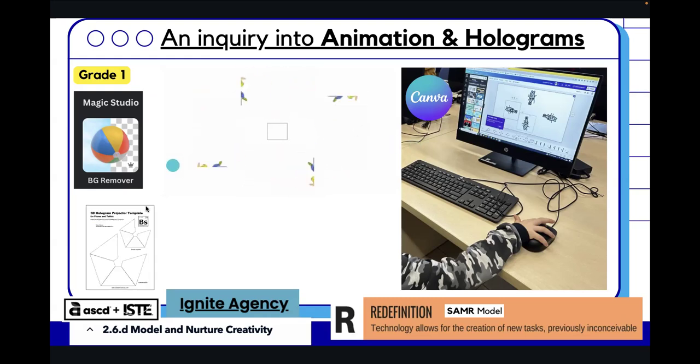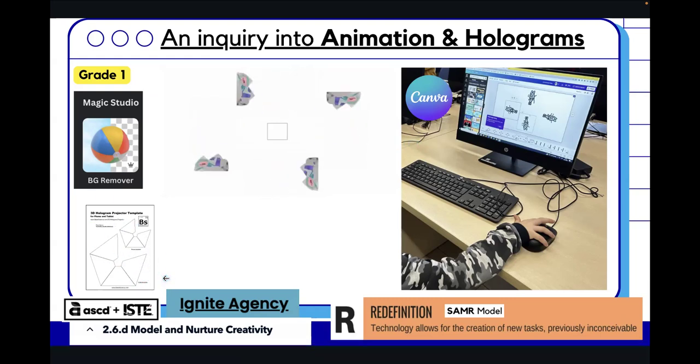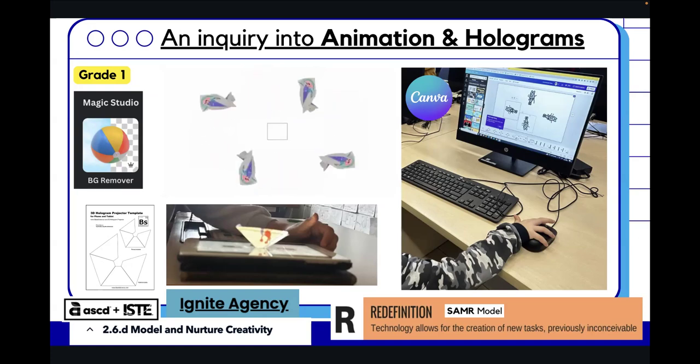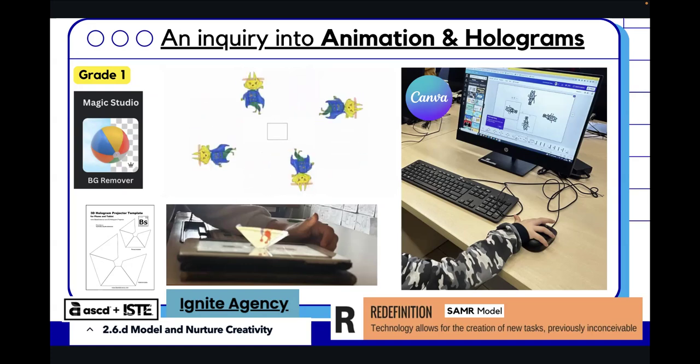Using a template such as this one, we were able to collaborate with the arts teacher to design a visualizer, and then eventually the students were able to see their designs as holograms using this holographic video and the visualizer. So we touched base on different standards over here in different frameworks.